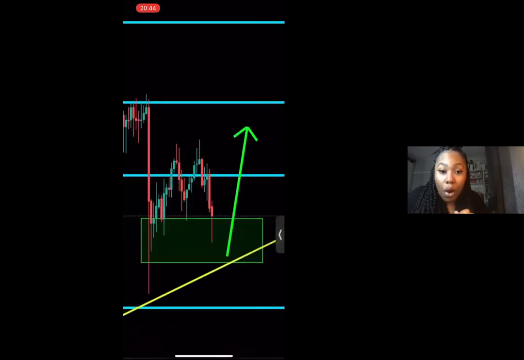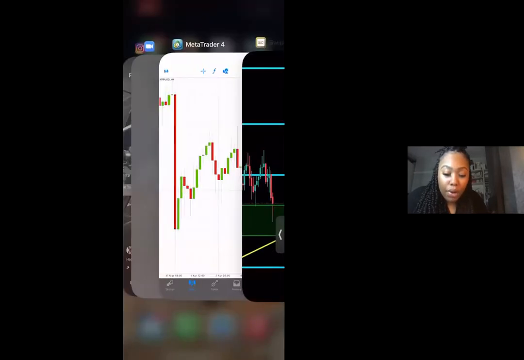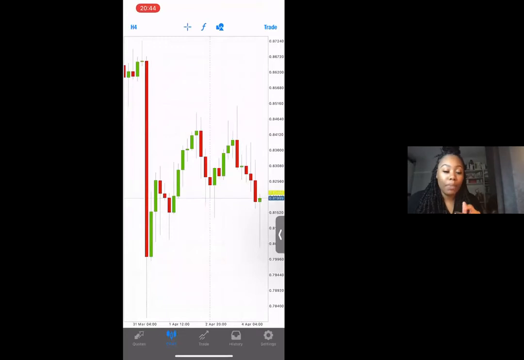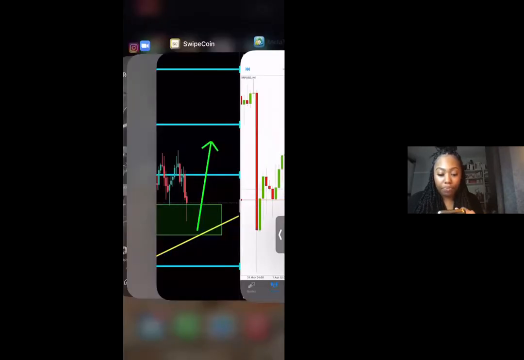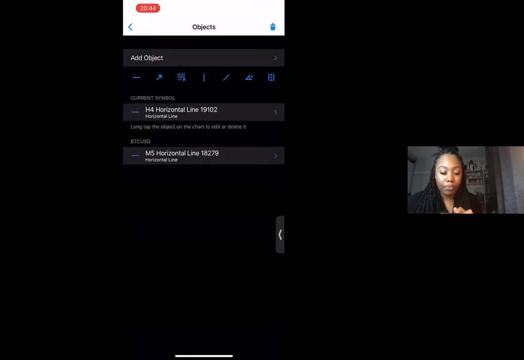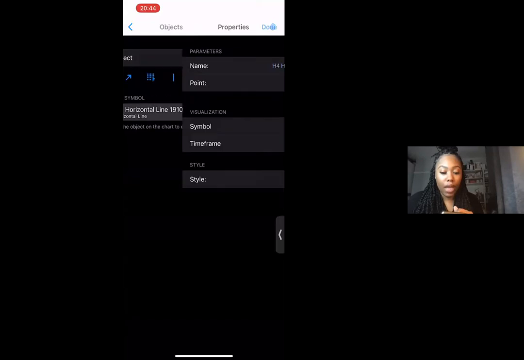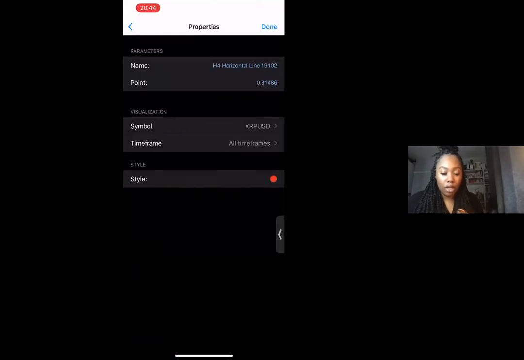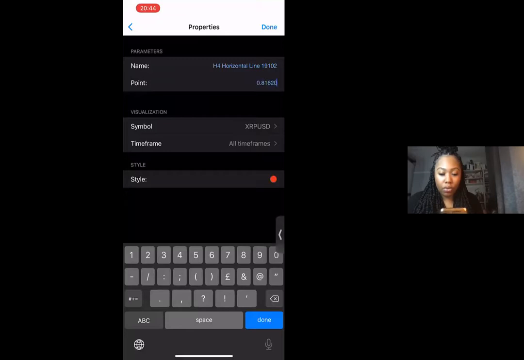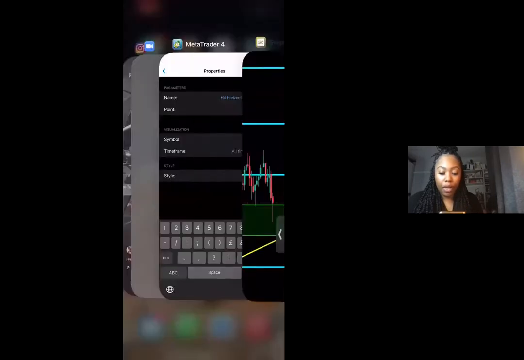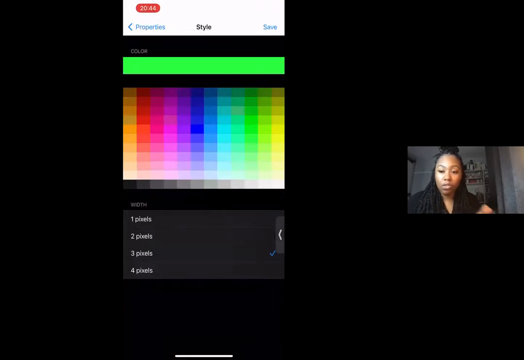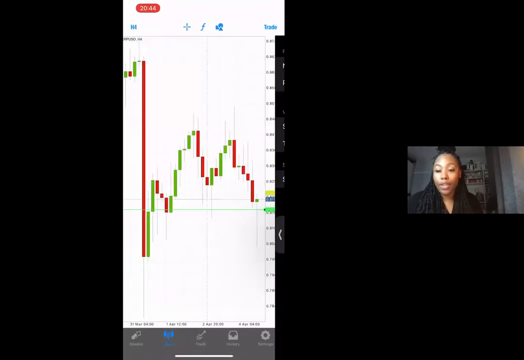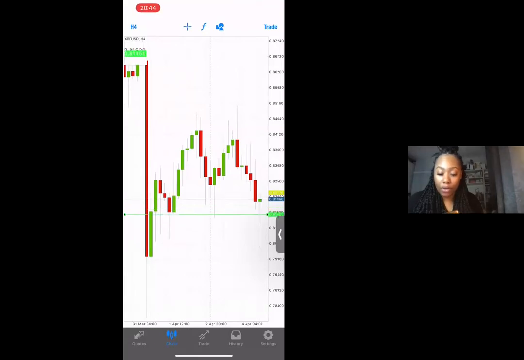So for your entry, it's going to be a whole zone. It's not just one line. It's going to be a whole area. So 0.81620, I'm going to go back to my chart. I'm going to press the shapes icon, press a horizontal line, and I'm just going to tap the chart. And it is 0.81620. Okay, cool. Now, of course, you can simply just move the line where you want it to go. That's just how I prefer to do it. If you do want to just move it up and down, you can do that, right?